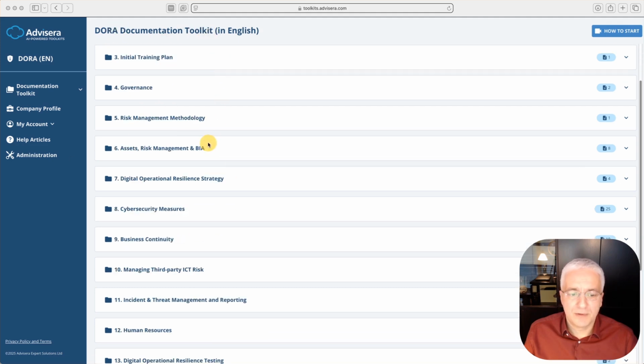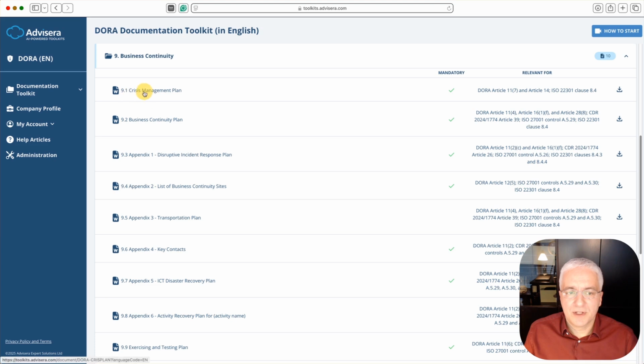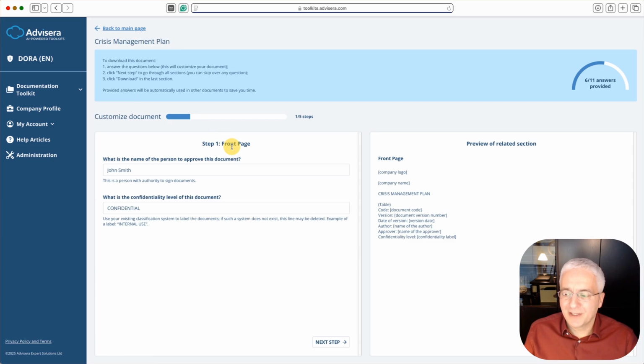So we scroll down here to this folder 9, business continuity. When we open it, you see that the first document here is crisis management plan. So click it to open it. And then you actually enter this wizard, and this wizard here is to help you speed up the writing of this document. And it does this by asking you these questions and already suggesting these answers here.